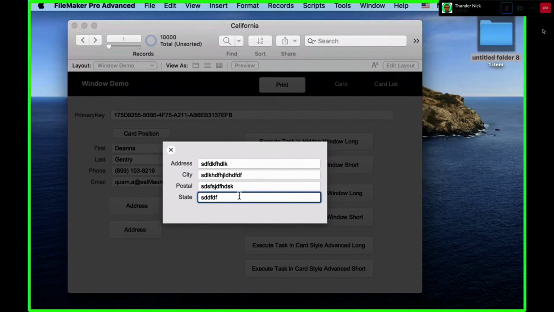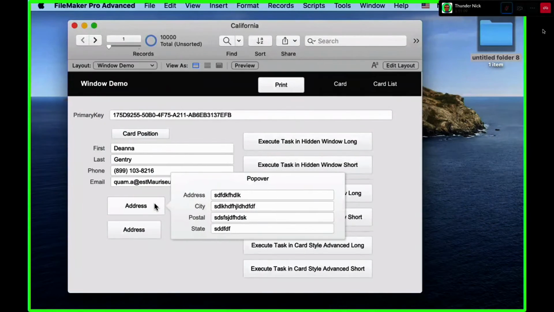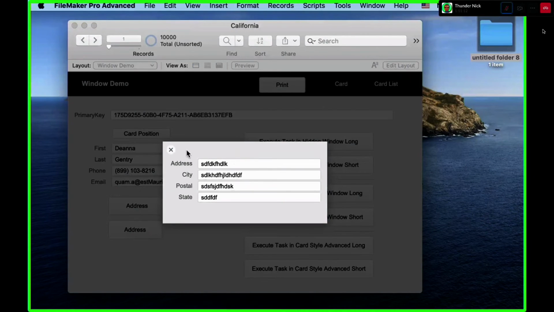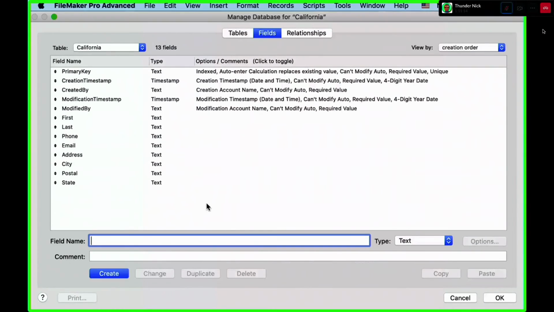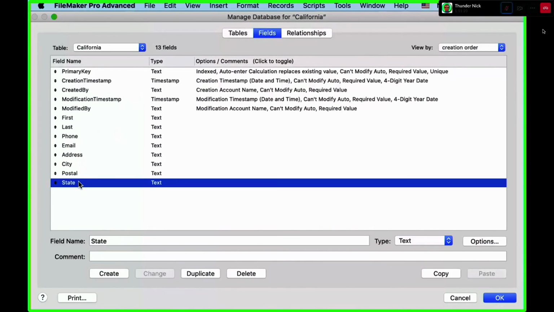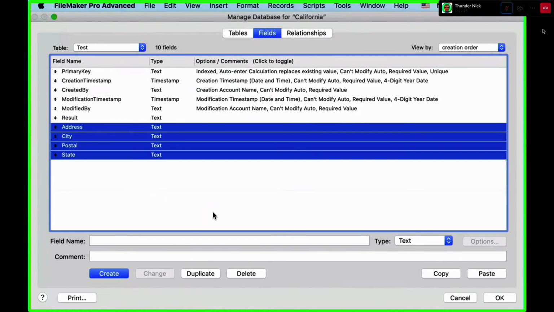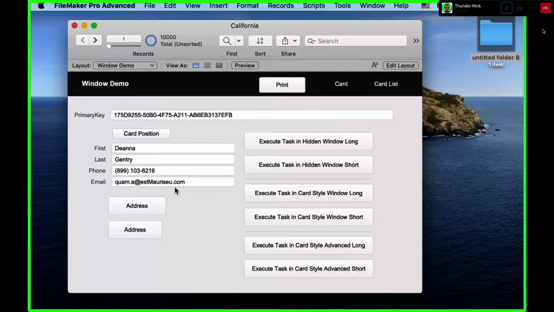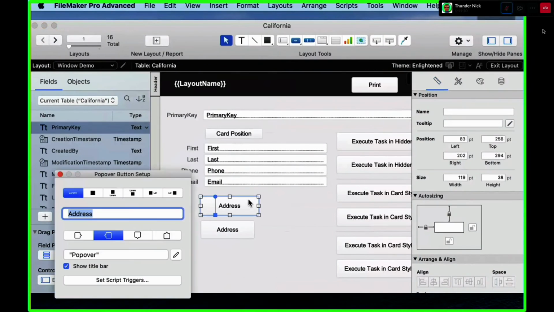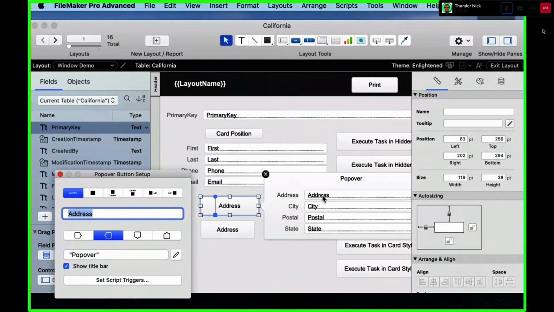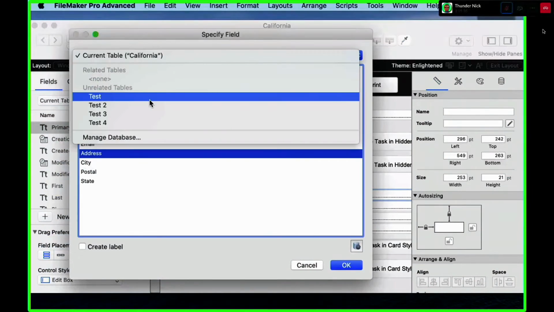You'll say, Nick, that's great, but the problem is, this is okay, it's the same. Yes, but what if the address is in another table, in the test table? The address here is not in that table, it's in another table. So now you need a relationship to display the address from the other table.